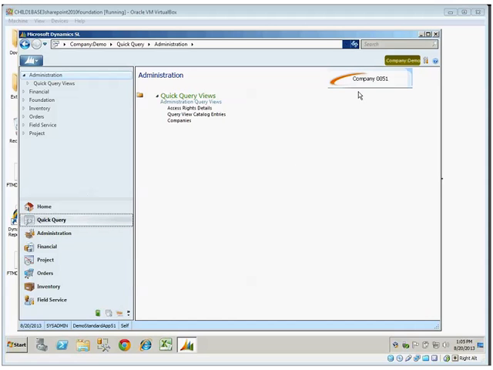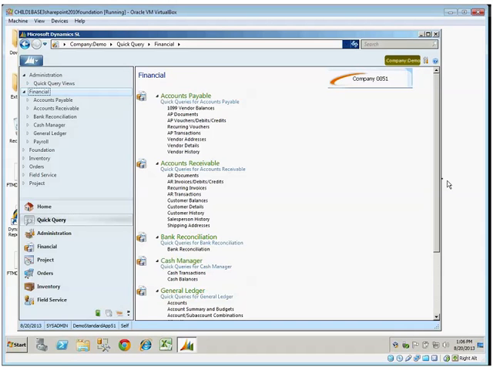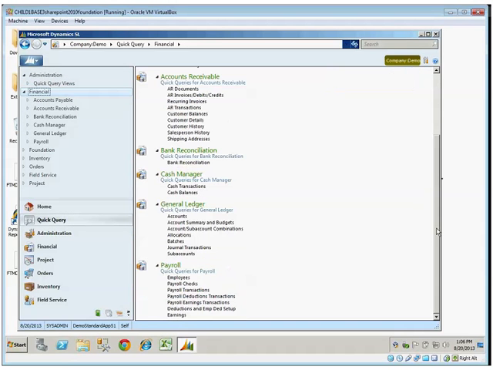So I'm logged into this demo company. I'm in the module called Quick Query and I see administration. You can see here on the left side that it looks almost like the modules below. These are pre-built Microsoft queries and they're organized by modules. Under administration you have these views, under financial you have these views. And as you can see, there's quite a bit of them. They've been pre-programmed by Microsoft and they're based on views in a database that Microsoft has created.